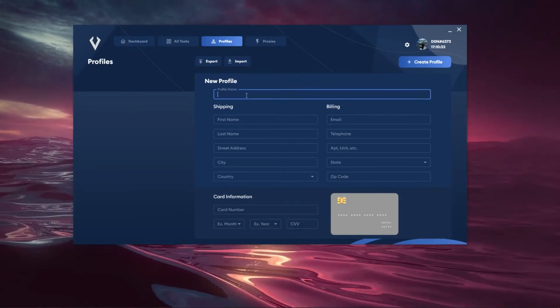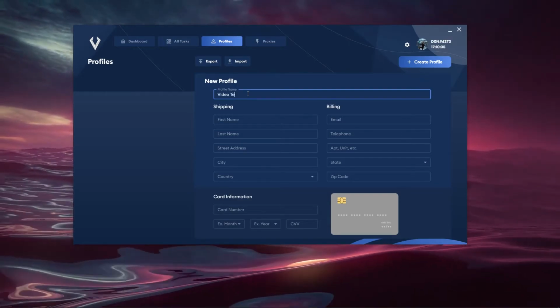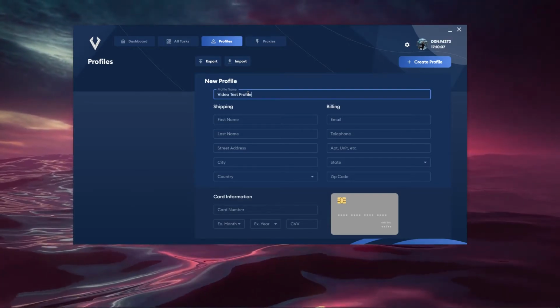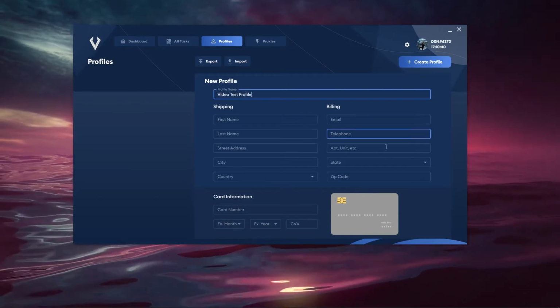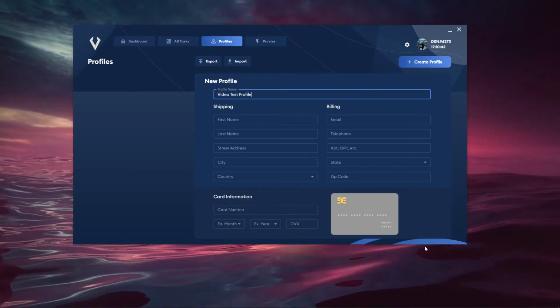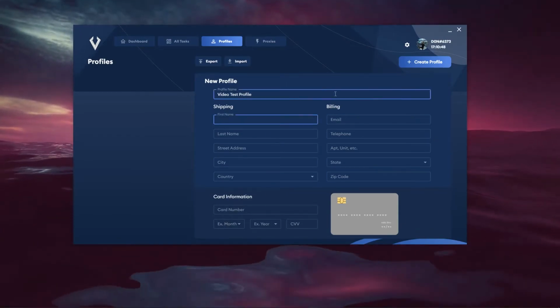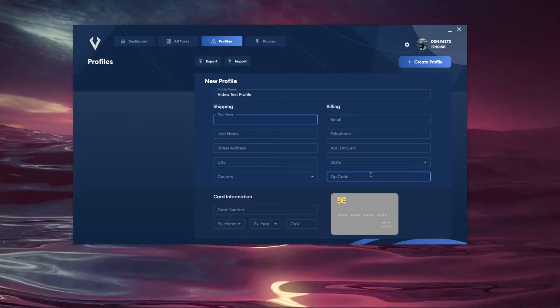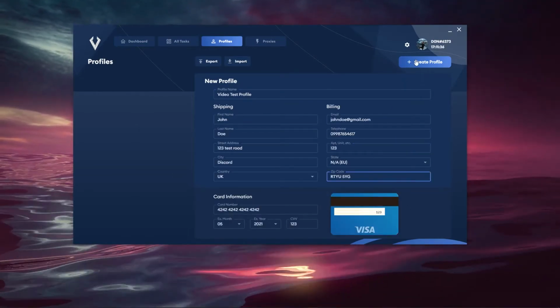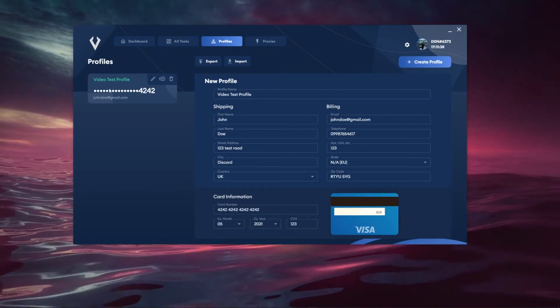So we can configure our profile name. I'm going to call it video test profile, just like so. Then you have the shipping and billing information, and you have your card information. I'm going to fill out this information, then I'm going to cut back in a moment. So I've entered my details here. I'm going to hit the create profile button, and that will create my profile.